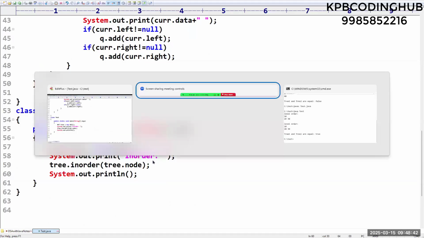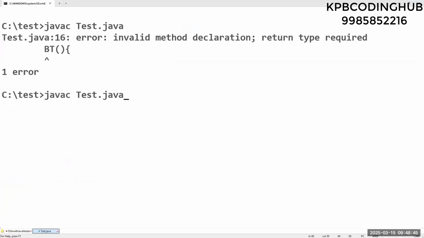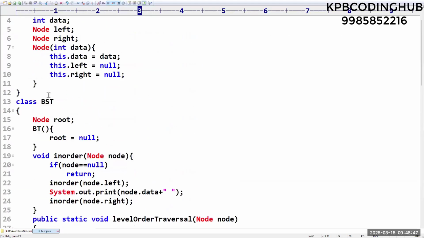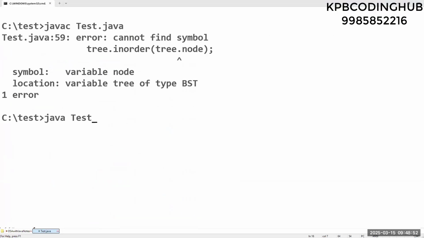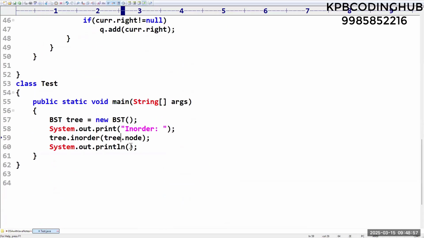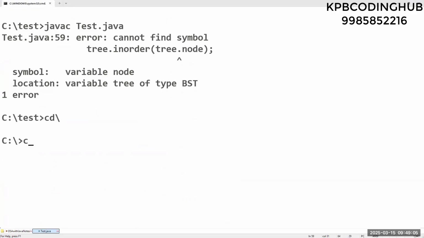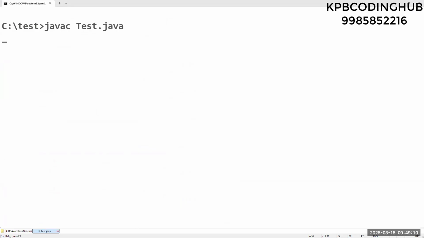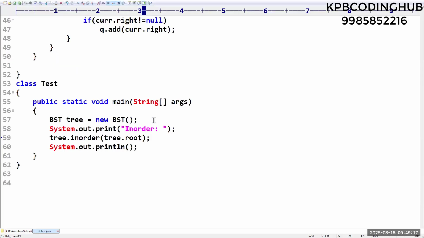Now there are no nodes as of now. If I execute, what will happen? Invalid method declaration. Sorry, the constructor name we need to take like BST. So is there any element in the tree? No, that's why it is printing in order as empty.